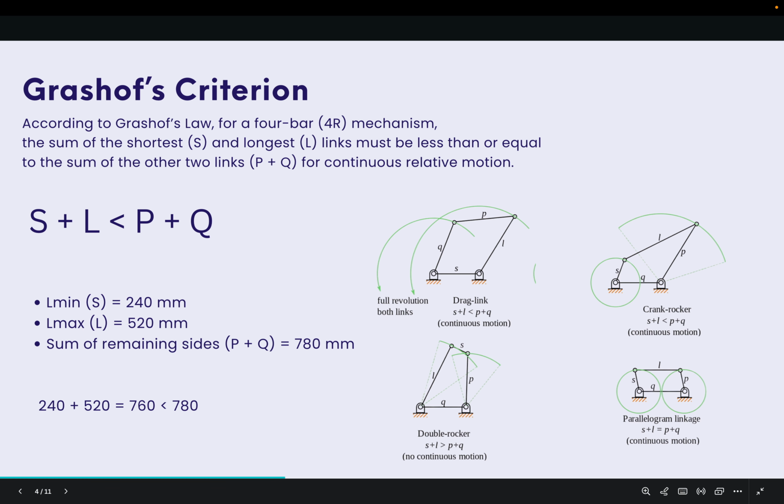To ensure continuous motion of our 4-bar linkage, we applied Grashof's criterion. According to Grashof's law, the sum of the shortest and longest link lengths must be less than the sum of the remaining two. For our mechanism, the shortest link length is 240 mm, the longest link length is 520 mm, and the sum of the remaining sides is 780 mm. So, as we can see, the sum of the longest and the shortest lengths is less than the sum of the remaining sides. This confirms that our mechanism satisfies Grashof's condition and ensures continuous relative motion.